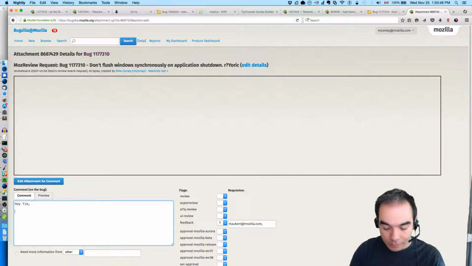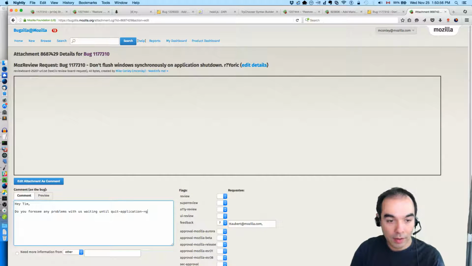Hey Tim. Do you foresee any problems with us waiting until quit application granted to add an async shutdown and flush each window? We close each window right after requesting the flush, so the user shouldn't be able to manipulate the state, change the state in the pocket of time between the start and end of the flush.